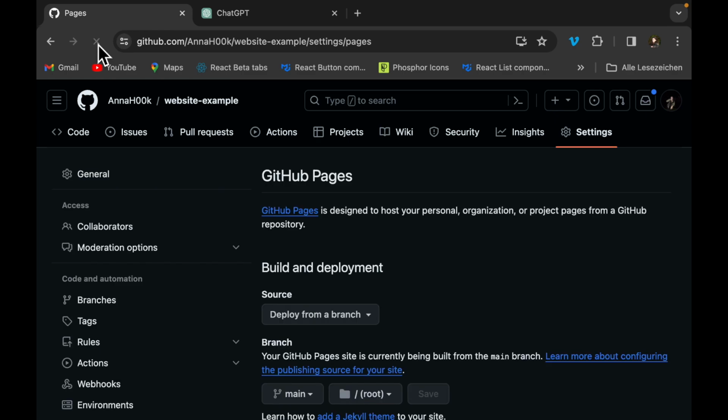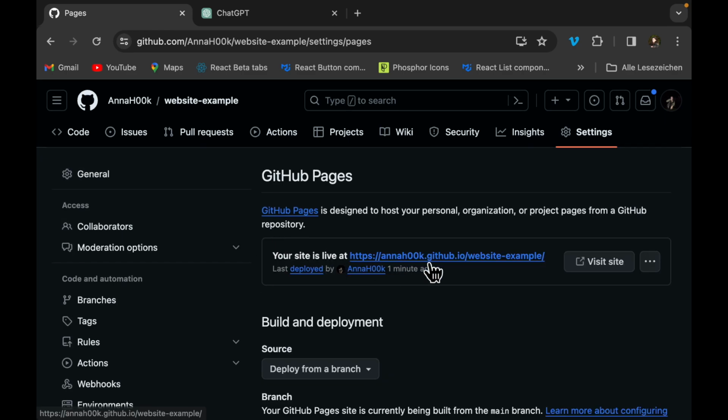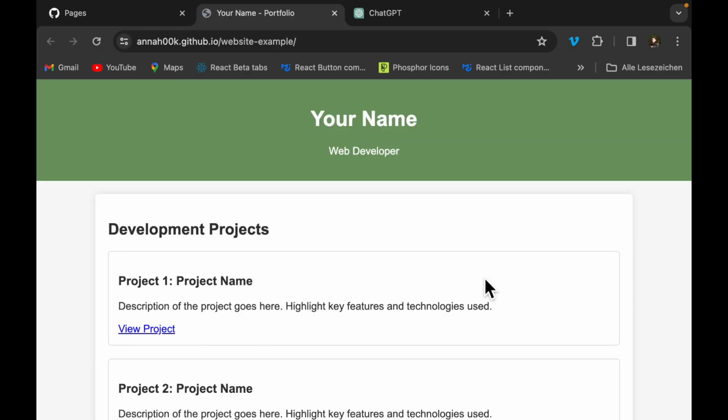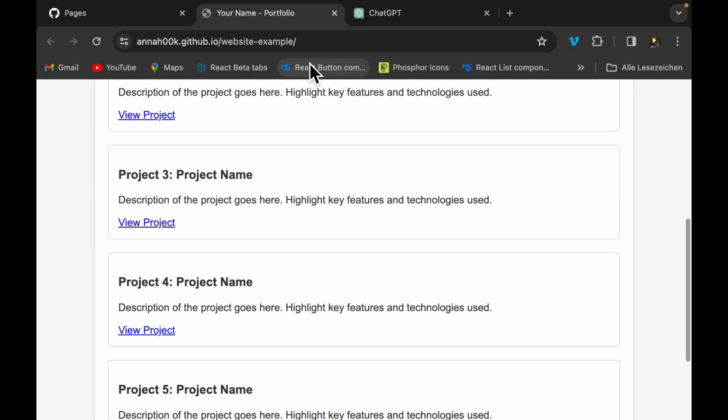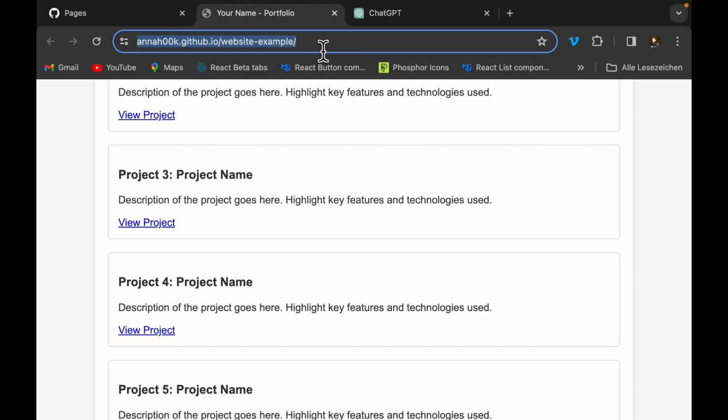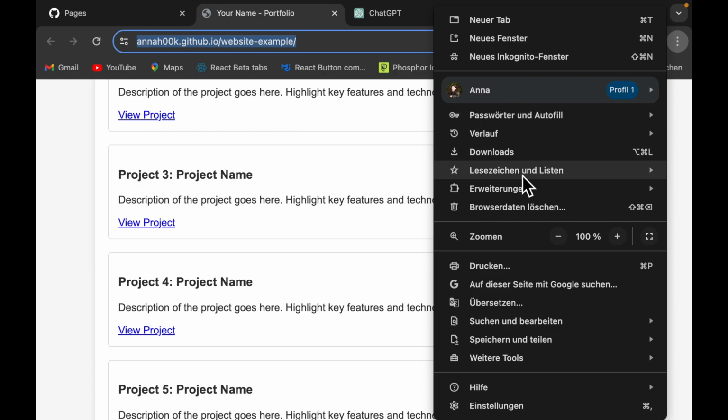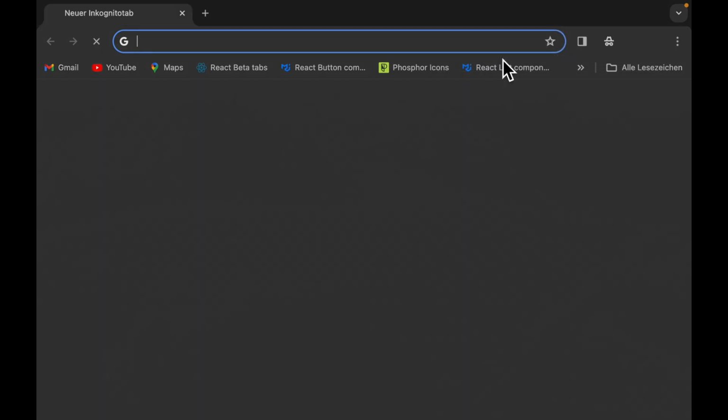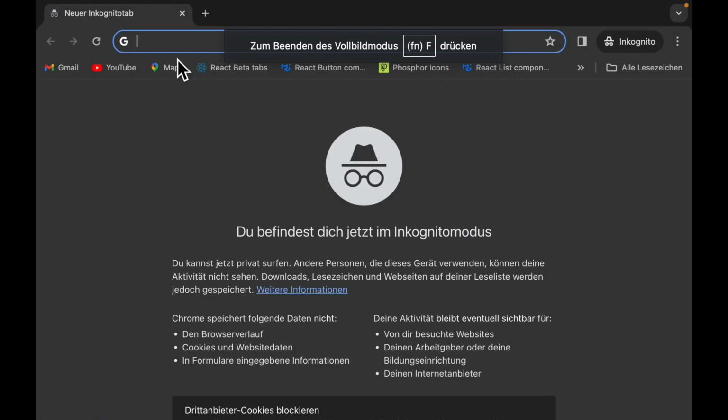So once you have done that, you have to refresh a few times. I have fast forwarded so you can see which link to click. And this link works universally, so you can also see it when I put it in the incognito tab, that this will be visible for anyone.